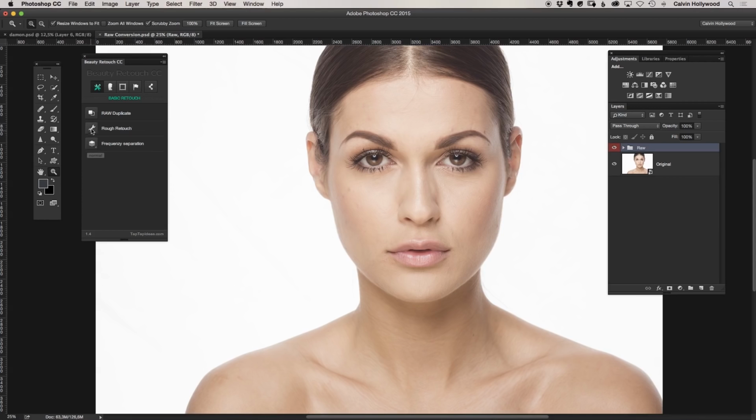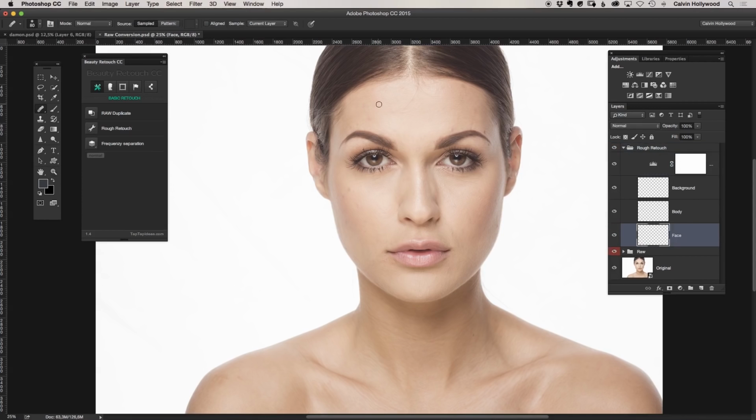So when you click this button here, you will get a group with the name rough retouch, and right here you have different kind of blank layers. So when you are now on your retouching tool, let's say you are working with a healing brush tool, then you can check here sample, current and below. That is very important. And now you can retouch.